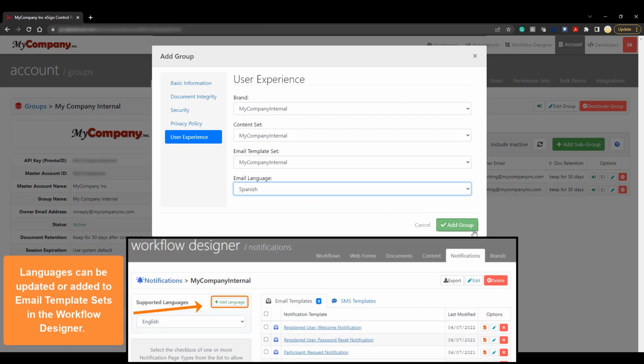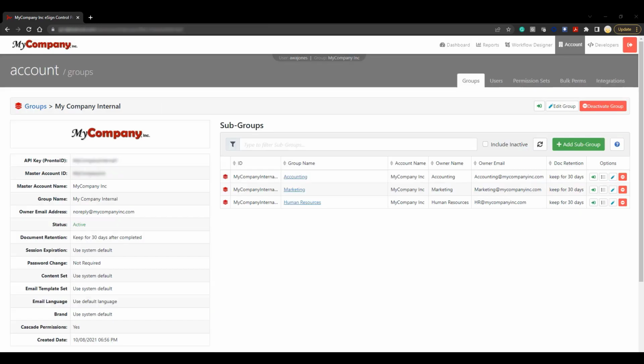Once the settings are finalized, click on the Add Group button. The new subgroup should now appear under the parent group. That's our review on how to create a subgroup.